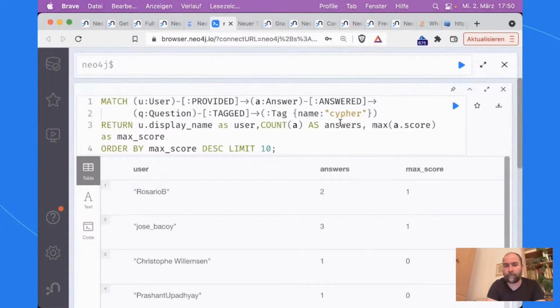So it's actually ordered by max score descending, and it should probably also order by answers descending, right? So actually, Jose should come first here, right? If the max score is the same, it should put the higher answers up here. Cool. So that's helpful, because now I know who's the expert within the Neo4j Aura for Ceph questions.